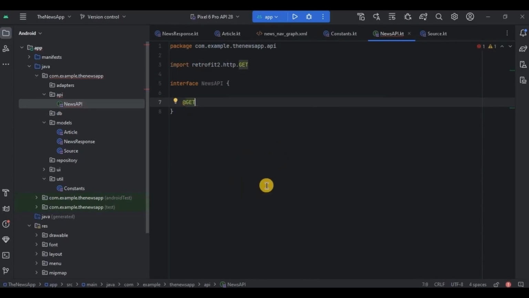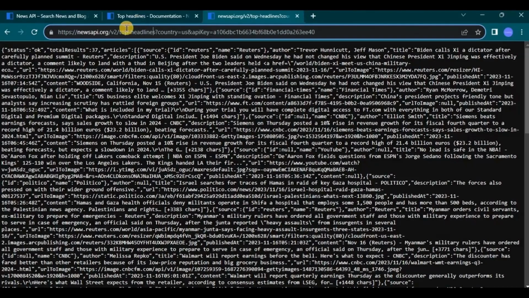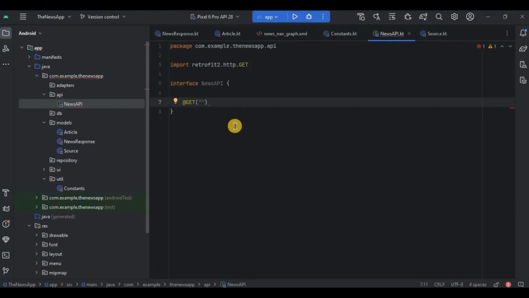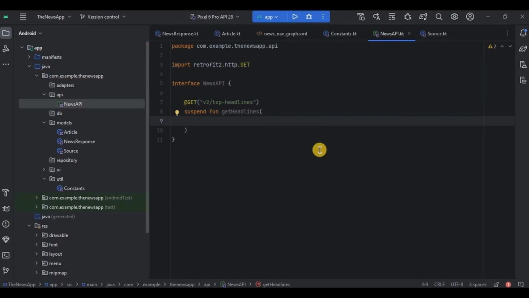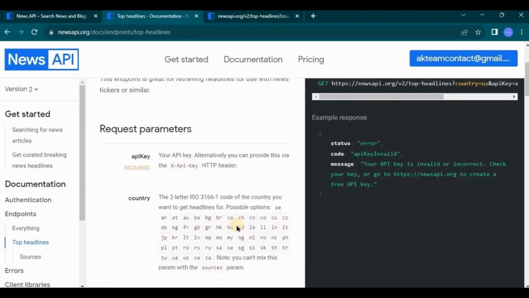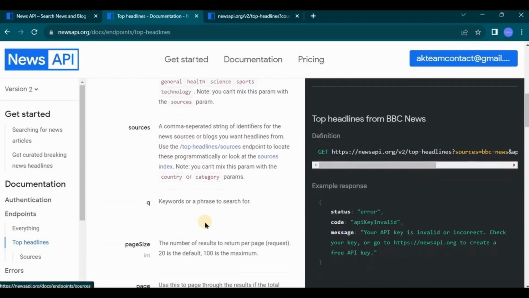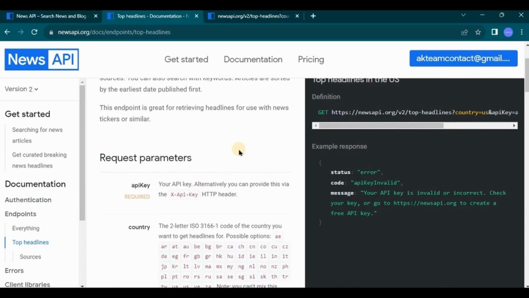Okay. Now to fetch something, we will use the get annotation. And inside it, from where to fetch, basically the endpoint of the URL. So in our case, the endpoint is v2/top-headlines. So copy paste it. Then we will create a suspend function named get headlines. And inside it, we need to customize our URL, like from which country we need the news, or maybe from which particular source we need the news. Got it? These are all the customizations, or in technical language, request parameters you can apply to the URL.